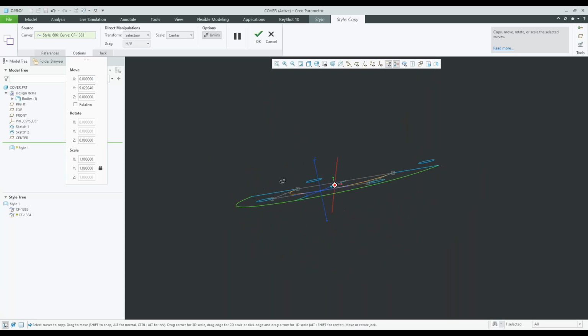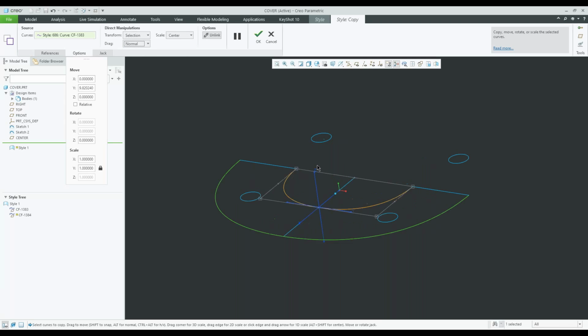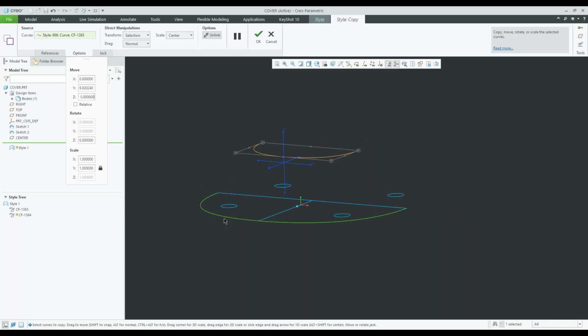So from here, I'm now going to change this drag to normal, and then grab the Z axis handle here and then drag that up. And as I drag this, notice that in this options tab, in that Z axis, it's showing me the dimension that it's being offset. So I can come in here, I can change that. I can say, hey, you know what? Let's make this 10 and hit enter. Okay.